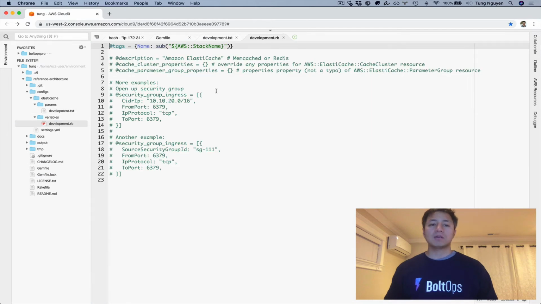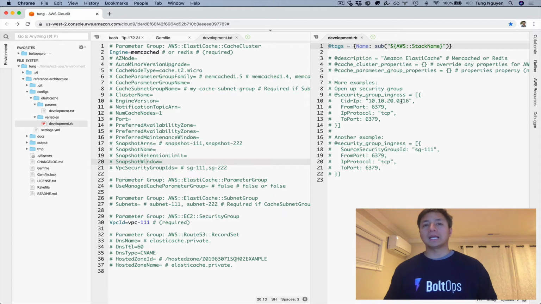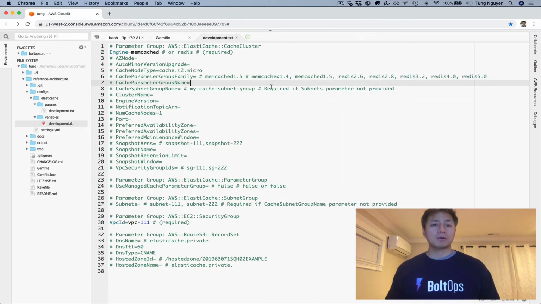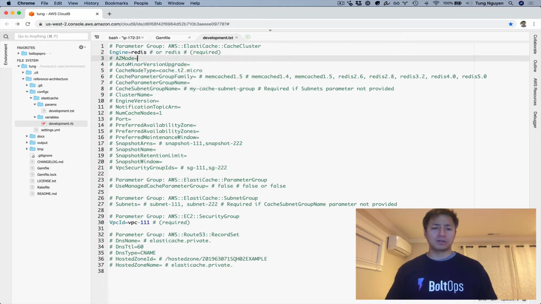There's a variables file. You could add ingress rules to the managed security group that is created by the blueprint, or you can just leave it alone. I'm just going to leave it alone for now, but there's a way to codify the ingress rules with the managed security group via variables right there. So that's pretty neat. Here's what we're really going to focus on, the parameters. We're going to change this to Redis. That's what we're doing for this video.